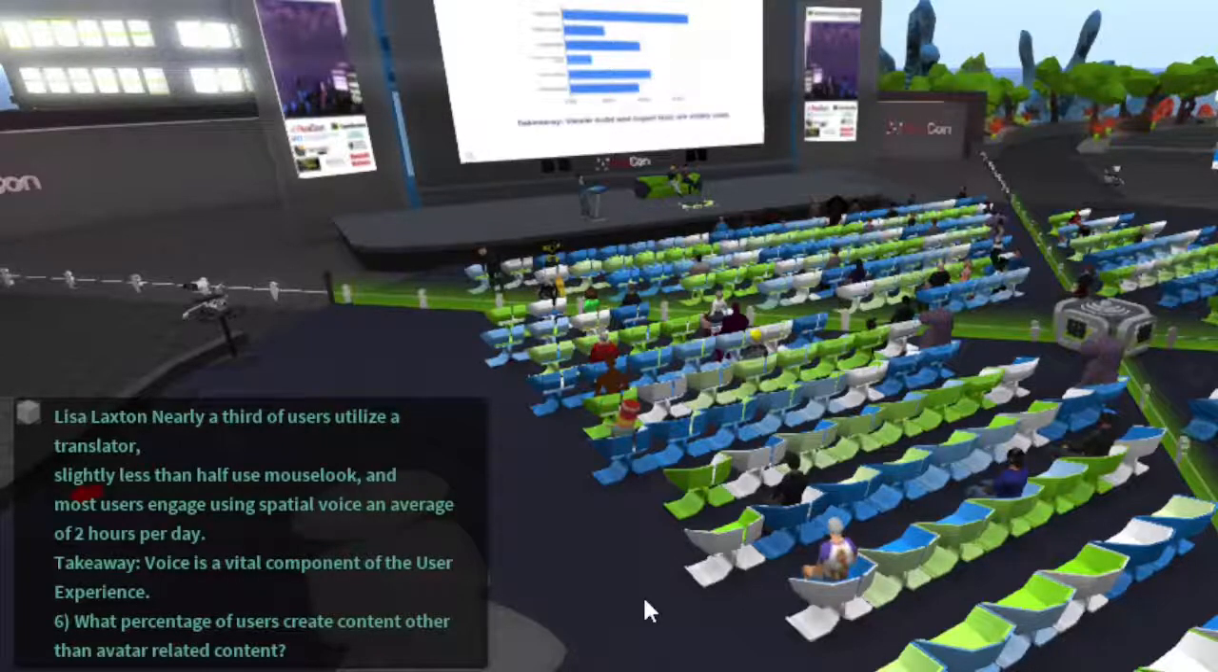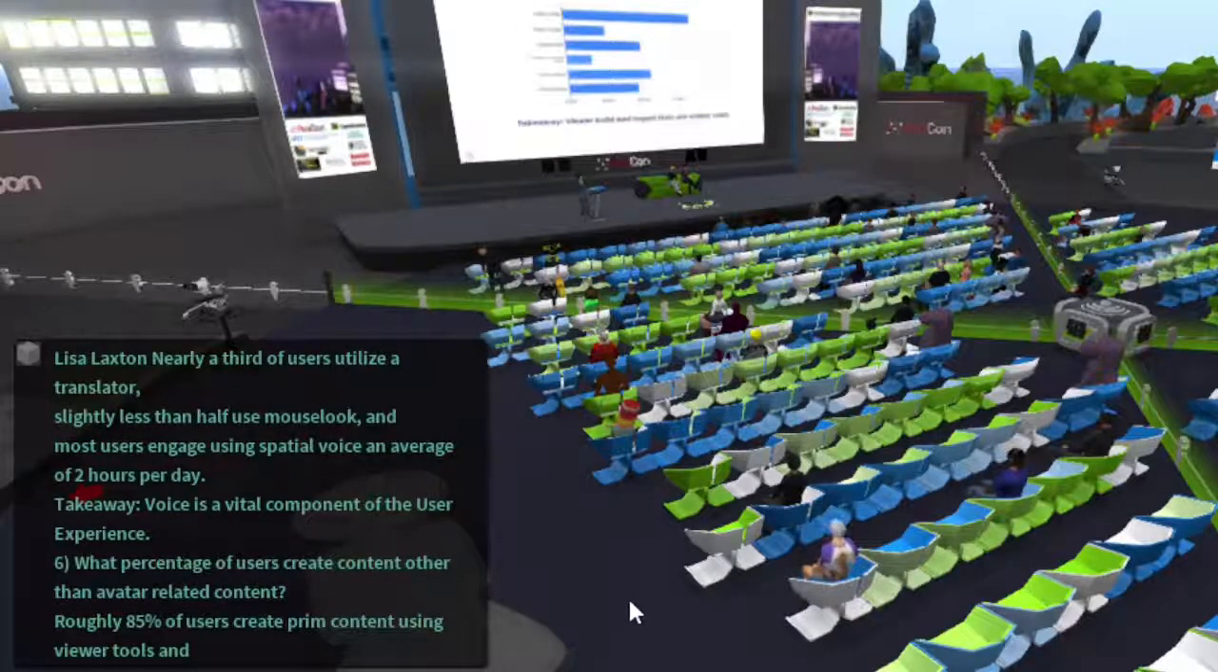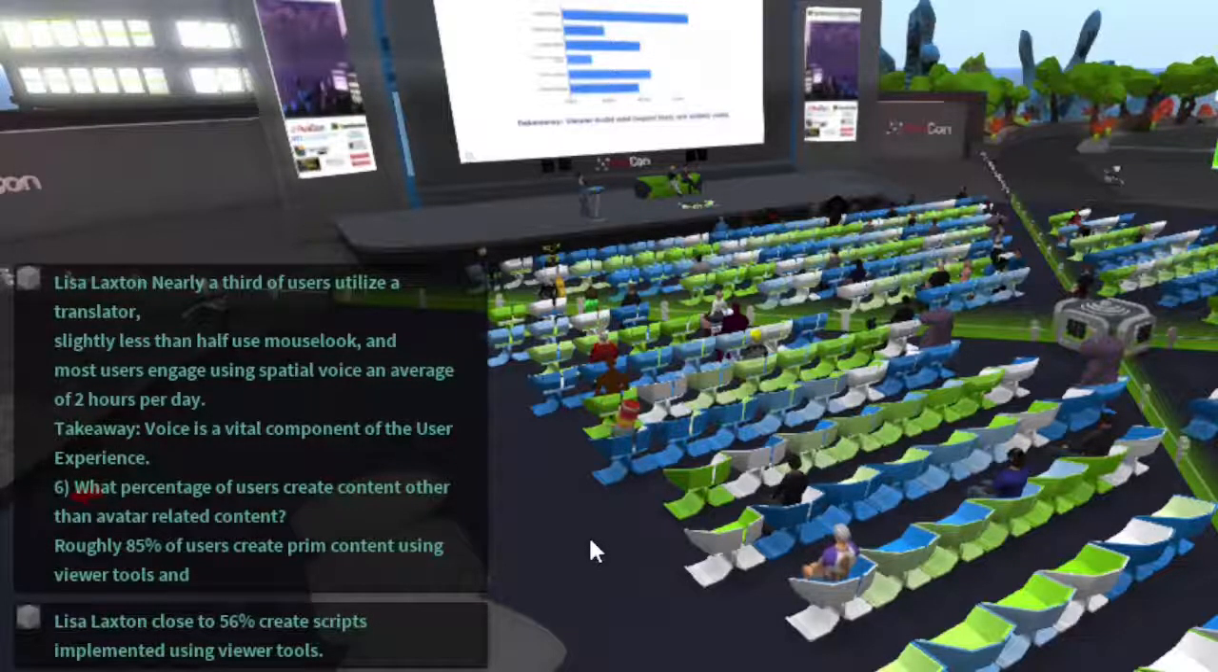and remind you that OpenSim Hypergrid is actually, I think, as far as I know, the only interconnected set of grids in the metaverse. Bye for now.